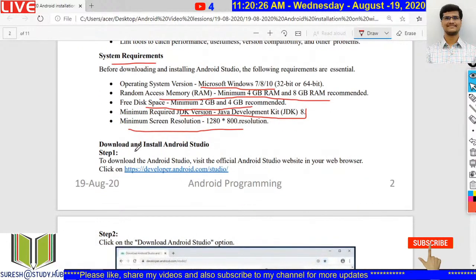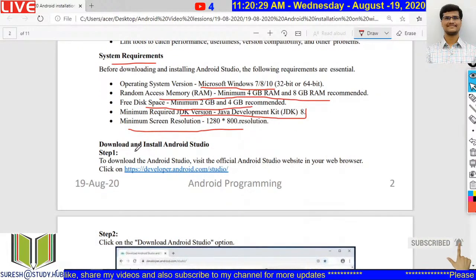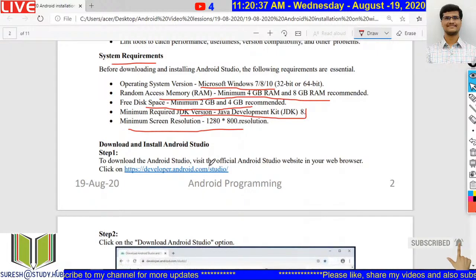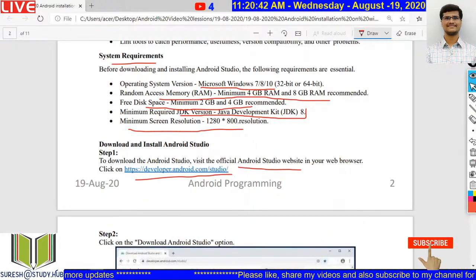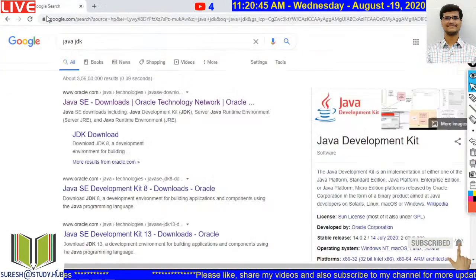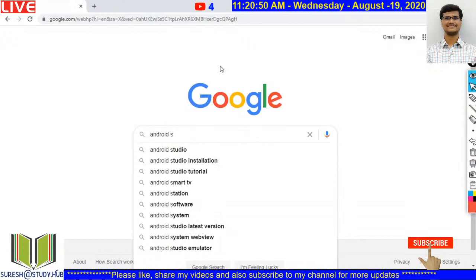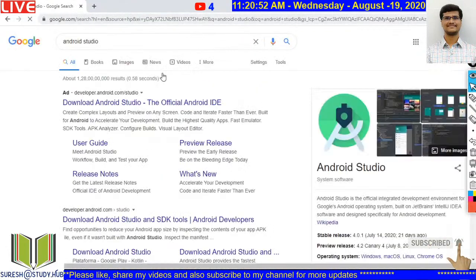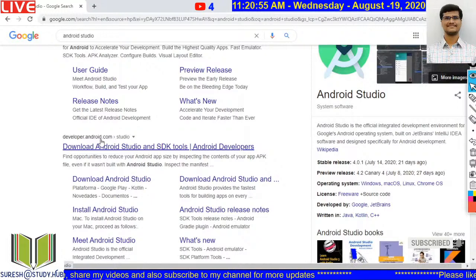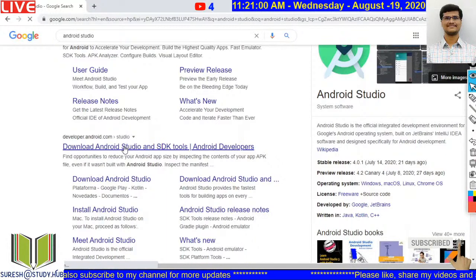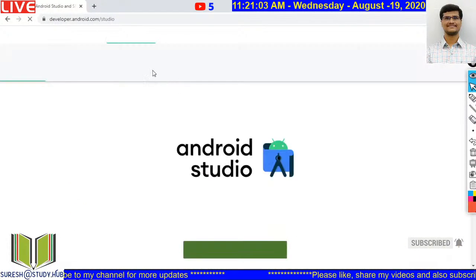Now I will go to the procedure for how you can download Android Studio and how to install it in your Windows operating system. For downloading Android Studio, go to the site developer.android.com/studio. Go to Google and type Android Studio, and go to developer.android.com/studio. Just click on this one, and it will go to the site.